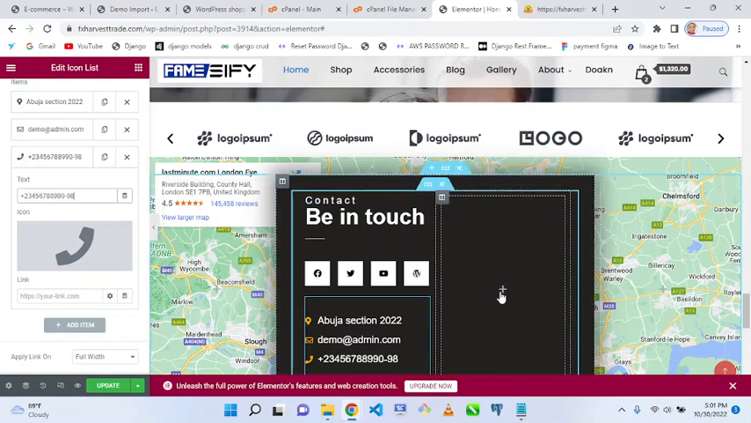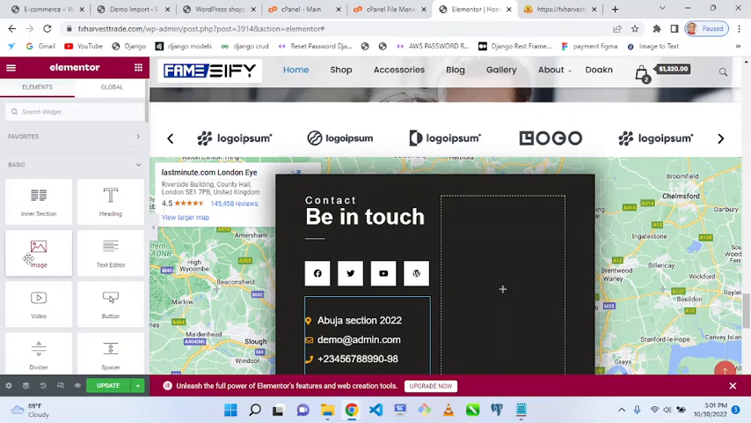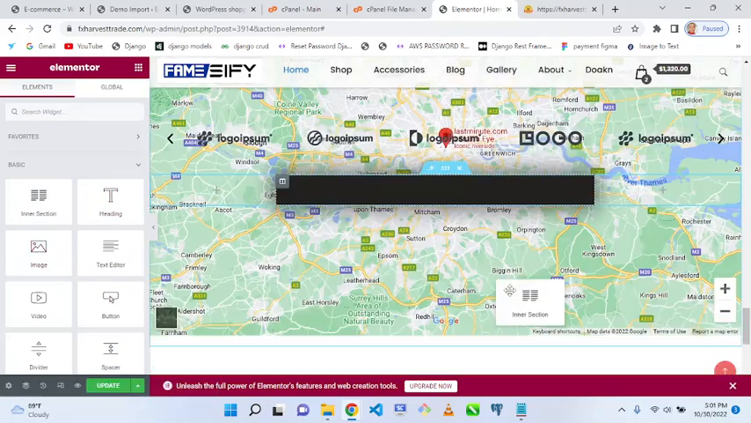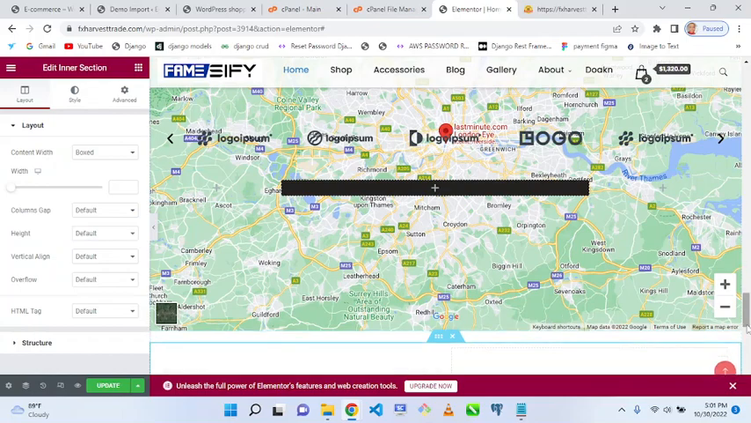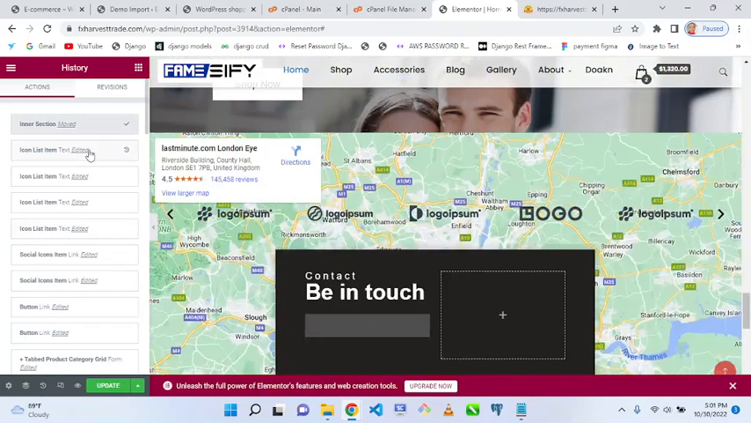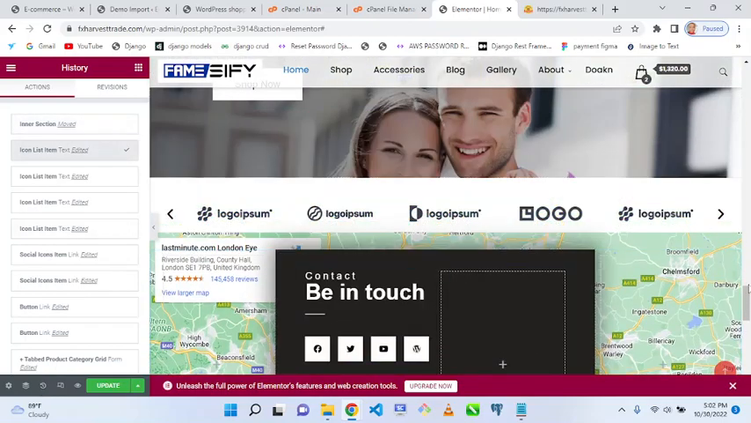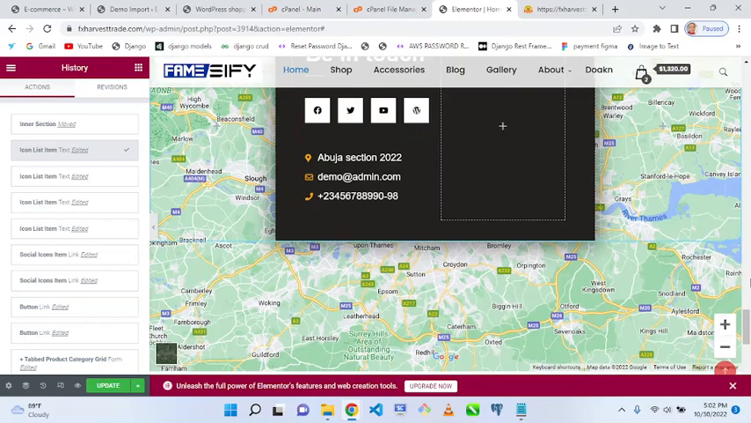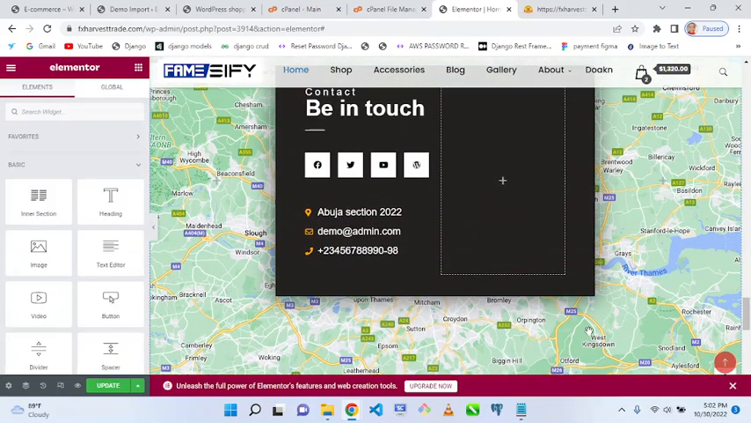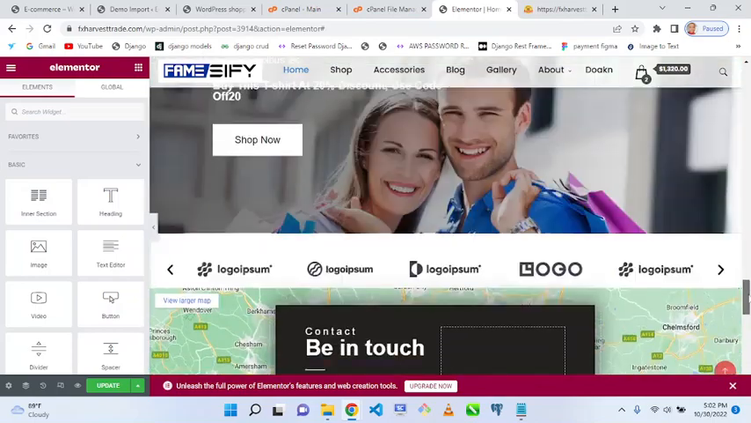If you want to add more images to this, you can click on this image, add image to this section. You see it has moved away. So I will just go back and select this so that I can bring it back. So that is now the map, and this is your map.